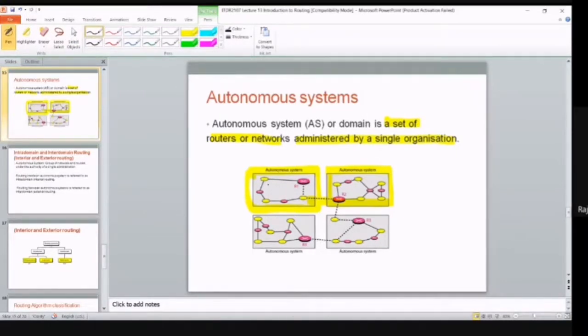So you can do routing inside this. Inside this, you can send and receive the packet, that means from the first router to the second router, or first router to the third router. So you can do it inside a group. This is called inter-domain routing.